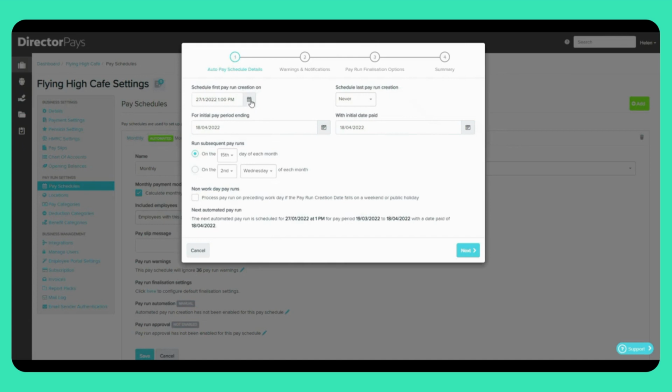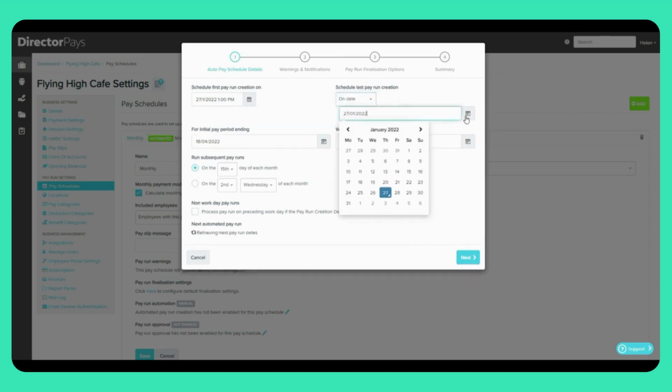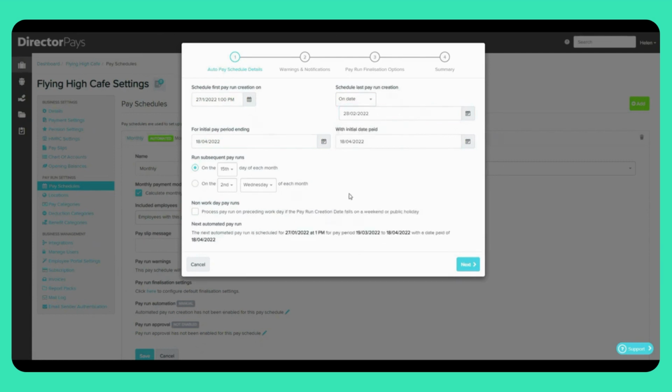Now, you can leave the pay run to process indefinitely, or you can add a finish date. This can actually be quite useful at times. For example, you might want to add a bonus at the end of the financial year, so you could make the last automated pay run in February and manually process March's bonus payment before restarting the automated pay run again in April.